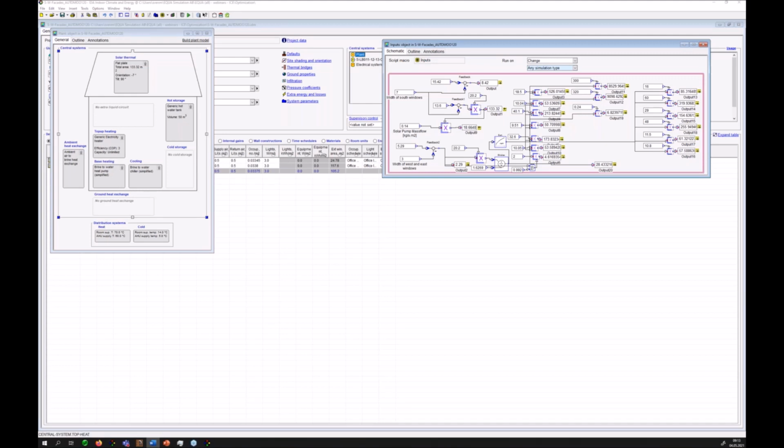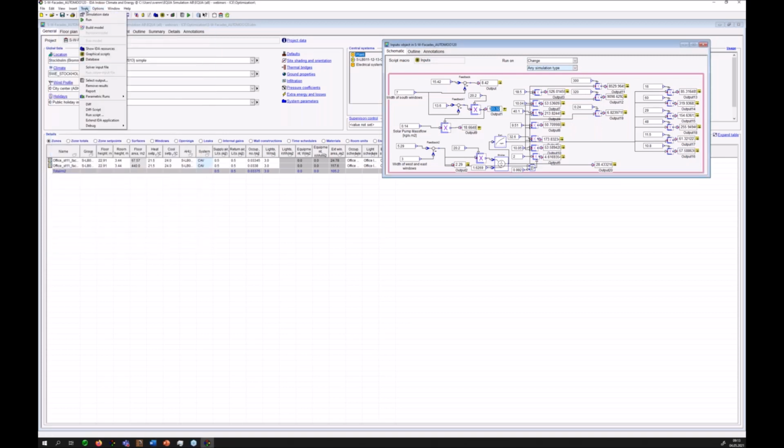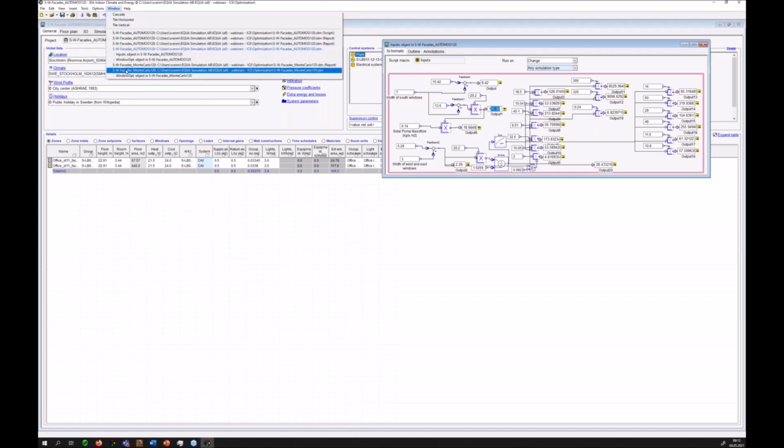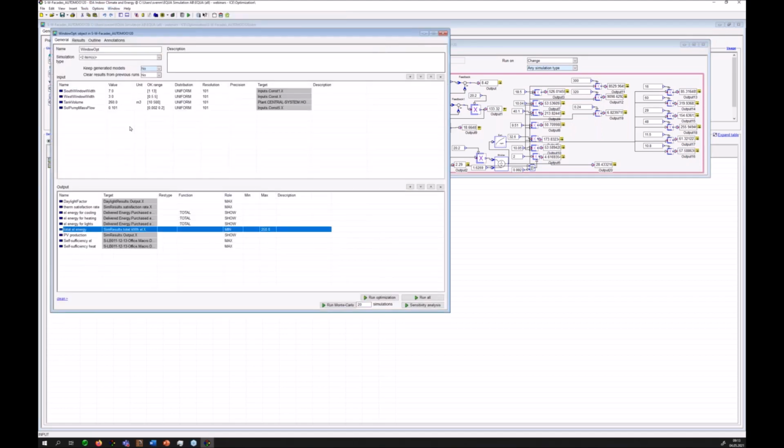So in our optimization project, we now define the following input parameters. Here we go: the south window width, the PV module width, which is the solar thermal collector width that will then vary together with that, the west window width, the tank volume size, and the area-specific solar pump mass flow.